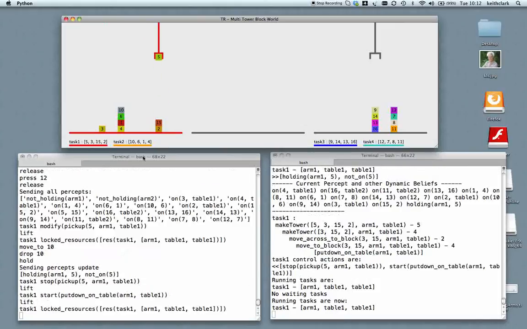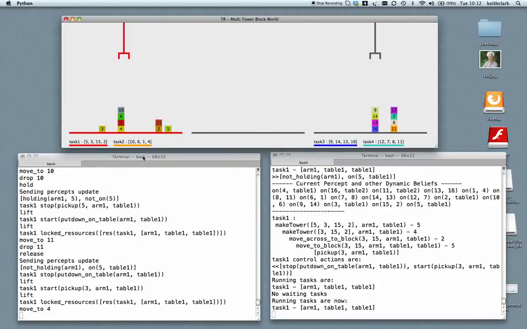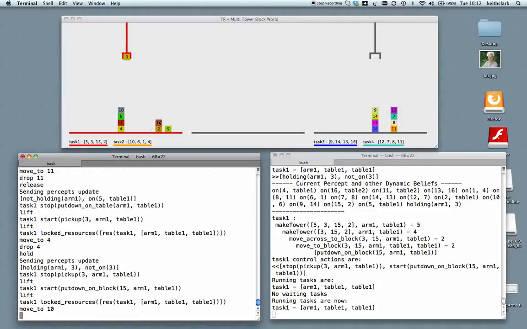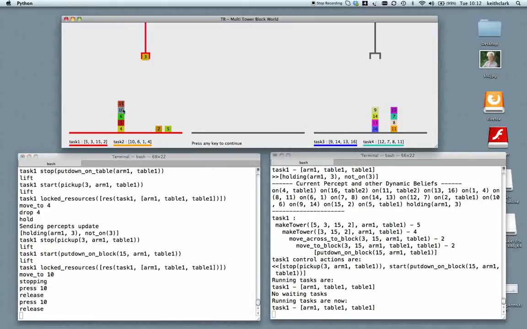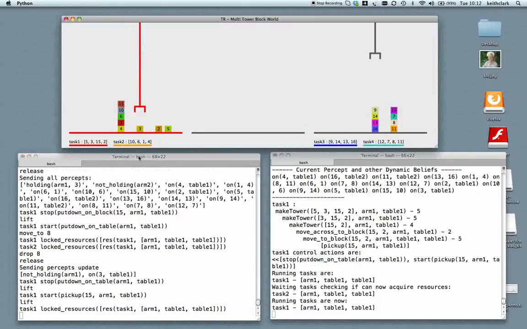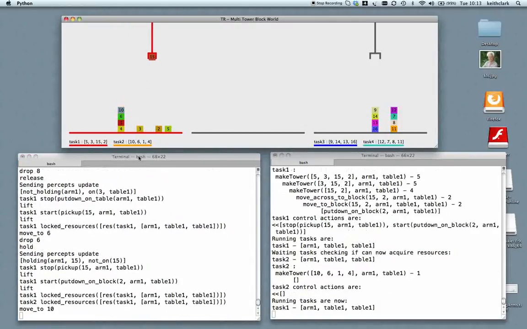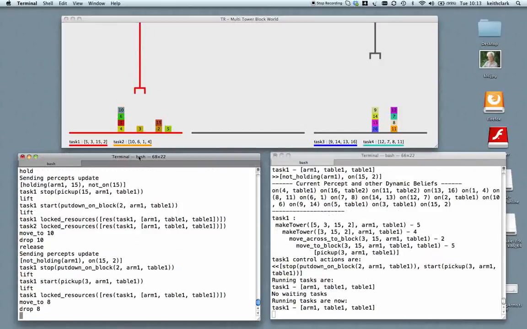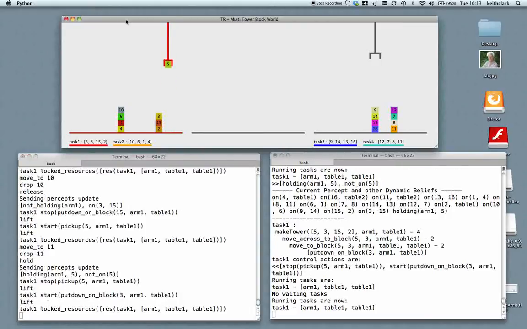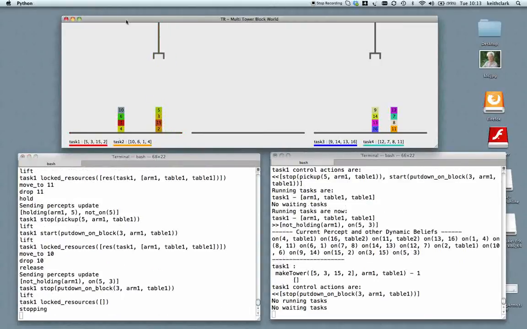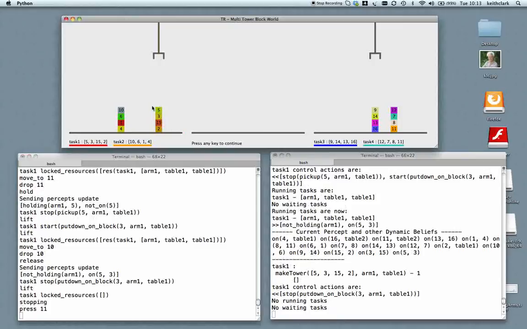Yep, it's gone back to take 5 off, and then gone to take 3 off. Let's thwart it again. It should now put 3 down and pick up 15. Alright, I'm going to do a slightly more complicated bit of thwarting this time.